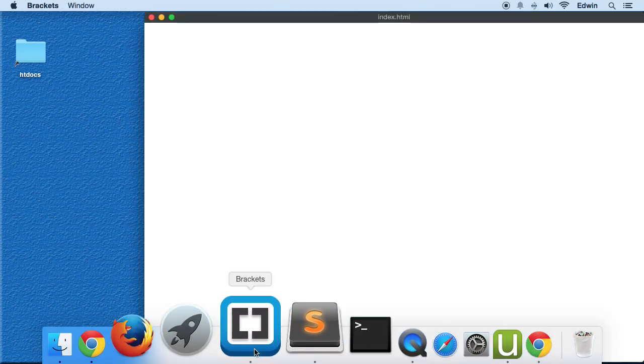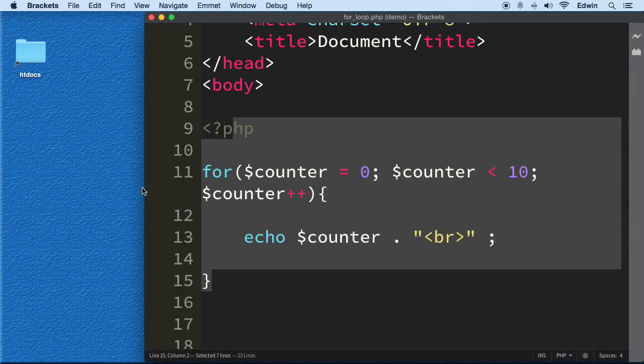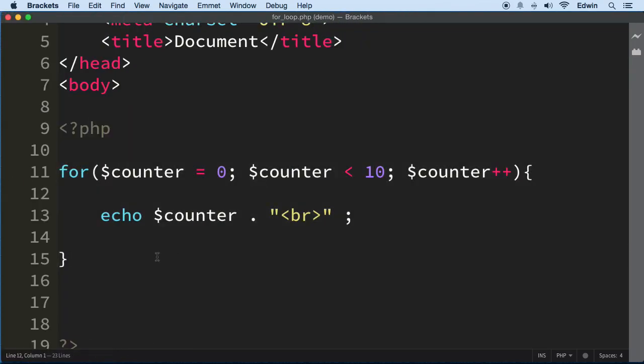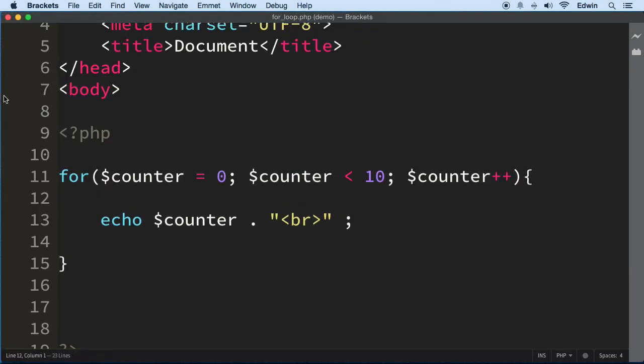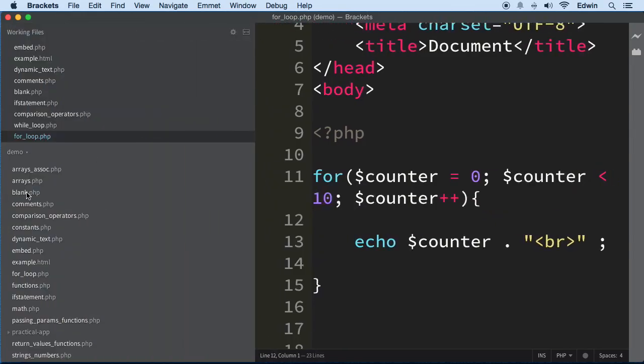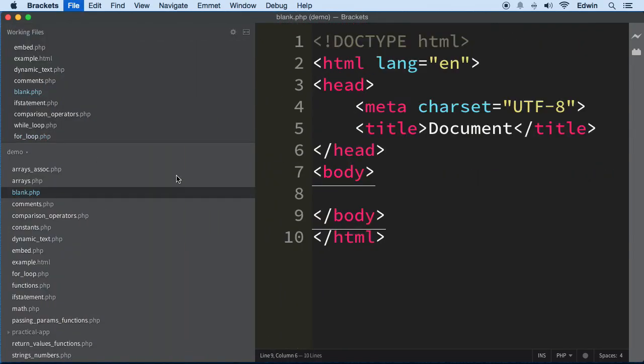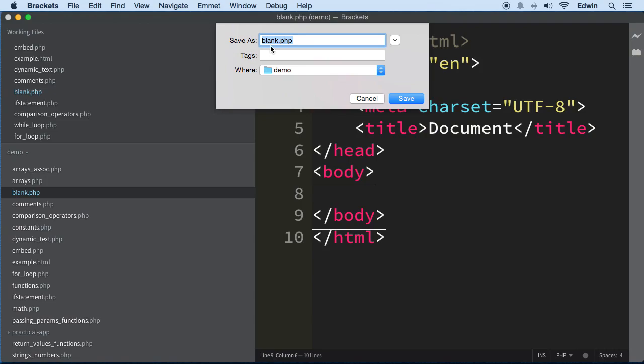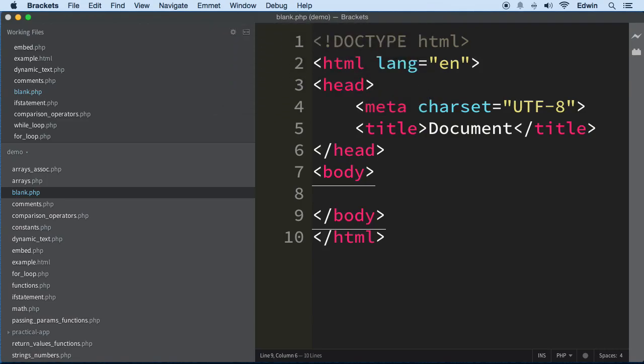Let's open our code editor. I have this file open here, but I want to open blank.php. I'm going to call this foreach. This is the foreach loop.